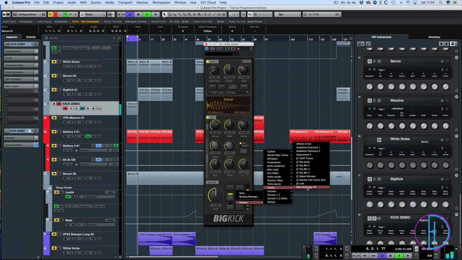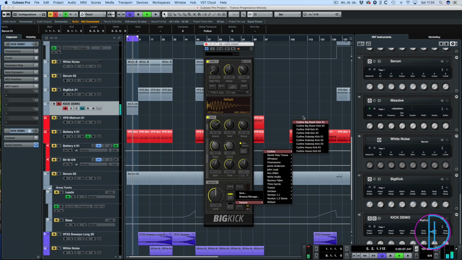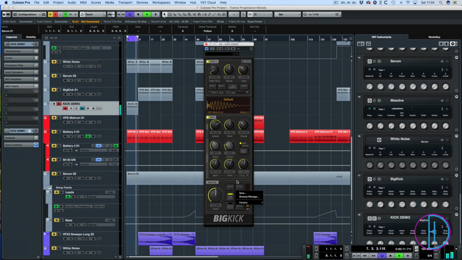So we've got trance here. You can see Nick Sentinence. We've got some Psy Trance there, some Hard Trance, Freemasons there, Cut Line. So there's all different ones there that you can do. You can go over to Plugin Boutique. You can buy packs probably for like £5 or £6 and get some other kicks. But what's the point when you have samples already and you can just load them into here and then generate a body for them? It just seems to make more sense.